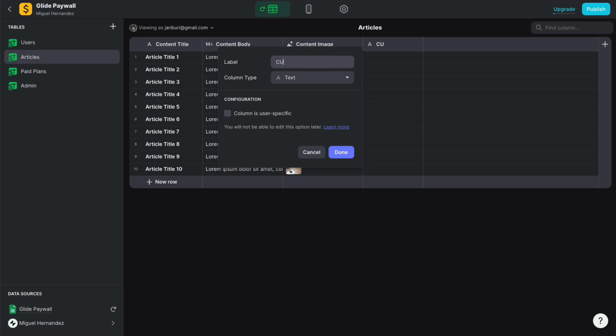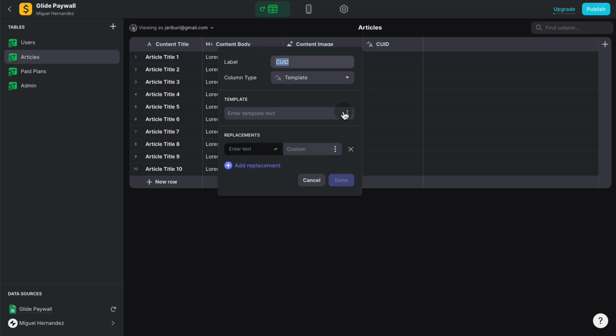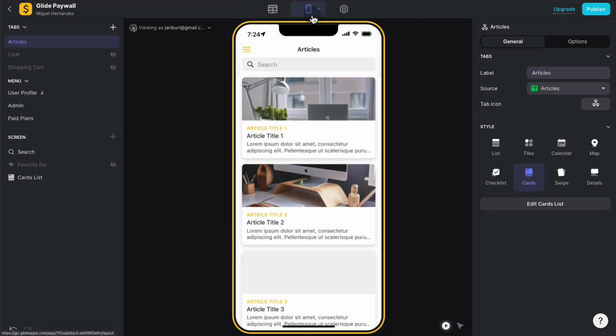It's going to be called CUID, for current user ID, so the currently logged in user ID, and this is going to be a template column. We don't have the ability to grab any data from the currently logged in user because we have not connected the users table with the Glide app. Okay, so let me show you how this is done.